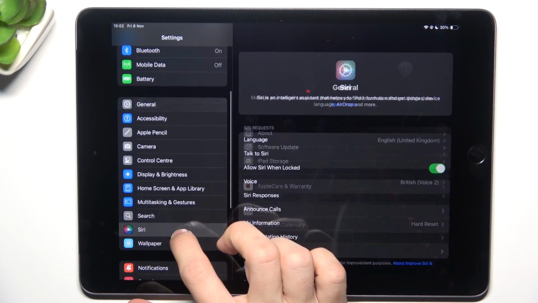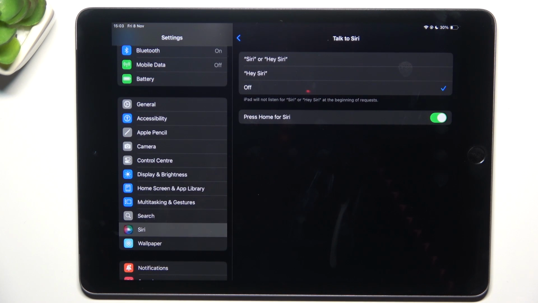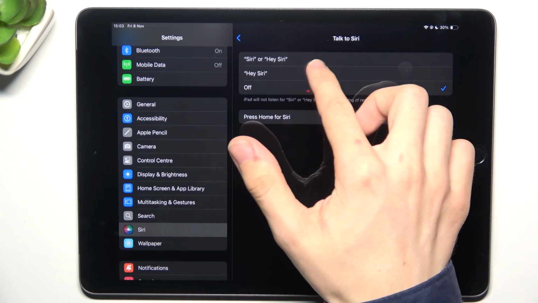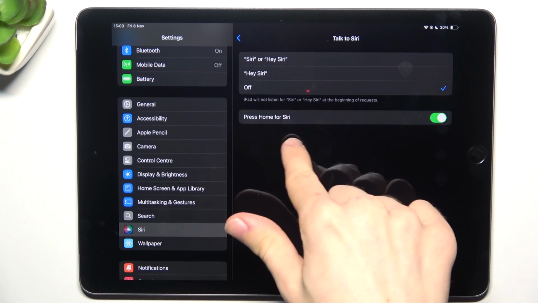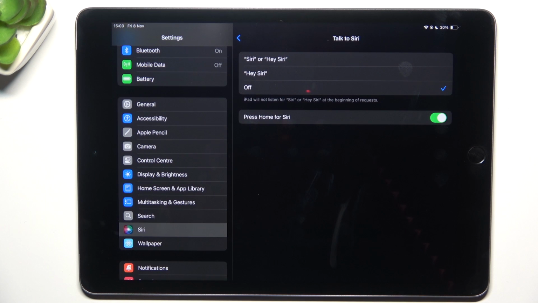If it's not enabled, go to Settings, then find Siri, talk to Siri, and now either make sure that press home for Siri is enabled, and you can also enable Siri or Hey Siri. This will automatically trigger Siri without pressing any buttons whenever you say Hey Siri, or just Siri when this top option is enabled. But you need to have either one of these, the home button or talk to Siri.